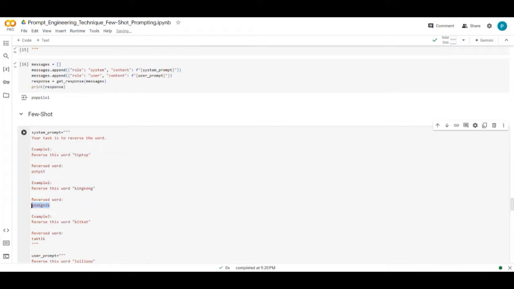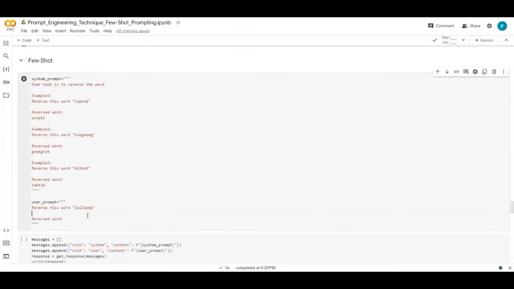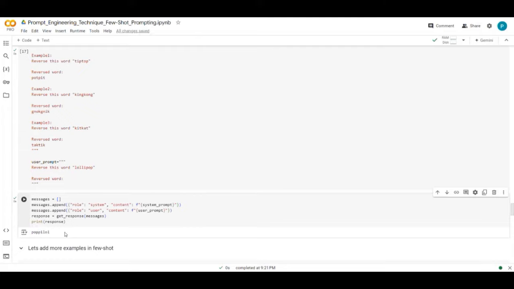This is the reversed word for King Kong. And this is the reverse word for Kit Kat. And then we are saying reverse this word lollipop. Now let us see how few shot prompting is delivering the response. Still no luck. So still the model is not able to reverse this word correctly. Okay, so far no luck. Even with the few shot prompt technique, we can see that the model is not able to reverse this word correctly.